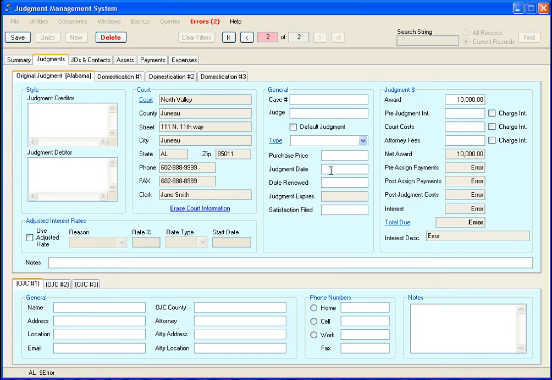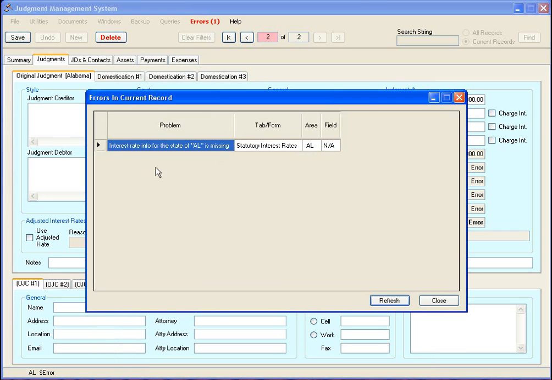So we're just going to make up a date here. All right, now you notice that we only got 1 error left. And if you click here, it says the error, the interest rate info for the state of Alaska is missing. And it says it's the state interest rate, and the area is Alaska. I purposely made this error come up because I wanted to talk to you for a moment about state interest rate information.